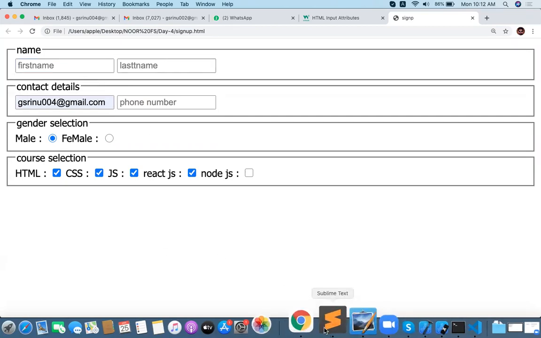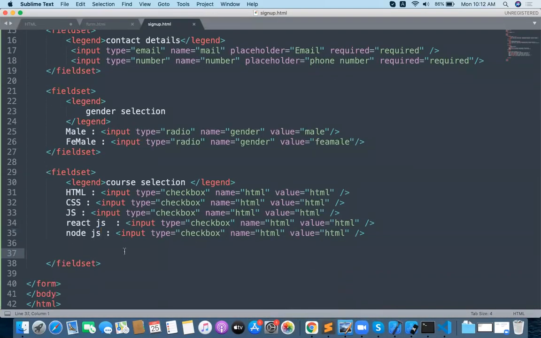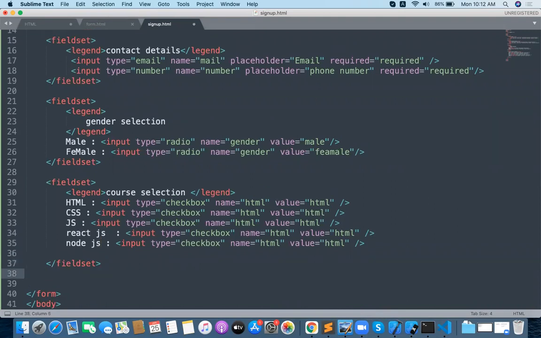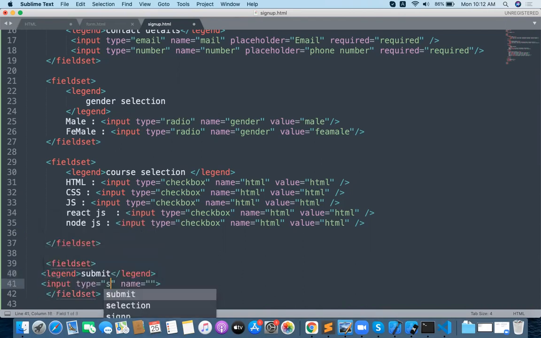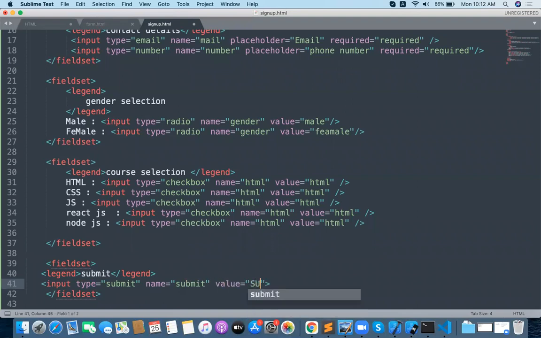And submit is very important, whatever things you are entering. Okay, so let me take one more fieldset here, that is called submit or reset. Legend, I'm taking again, legend submit. So he is going to be submitting the form. So input type submit, name equal to submit, and value will be submit.